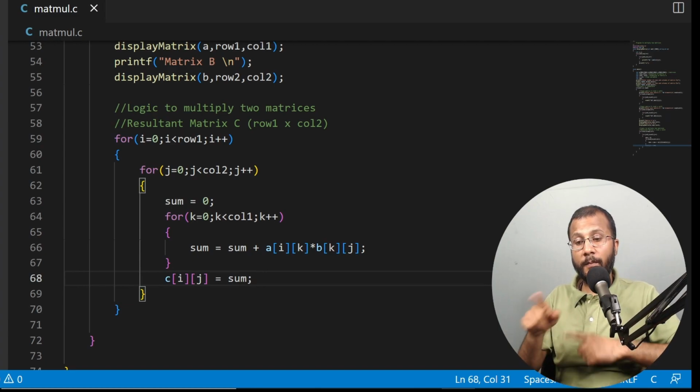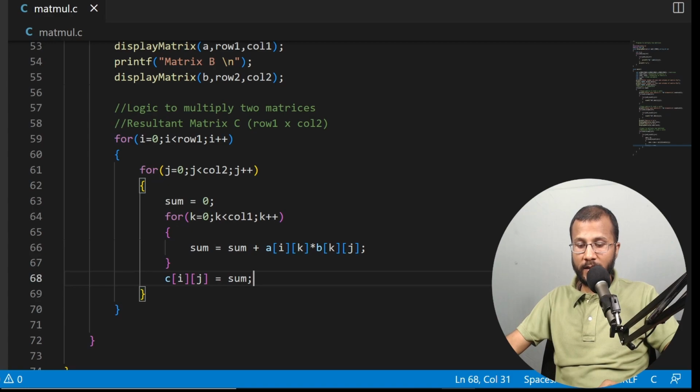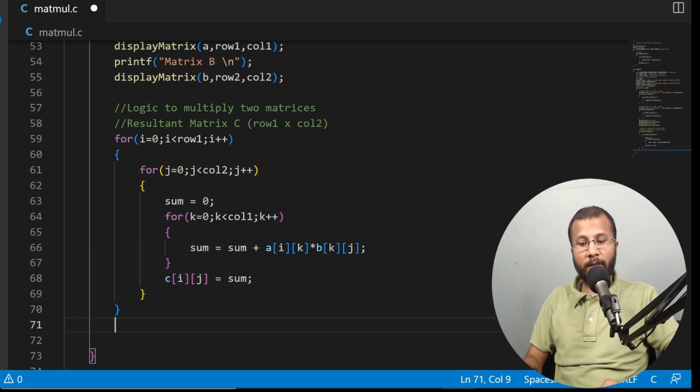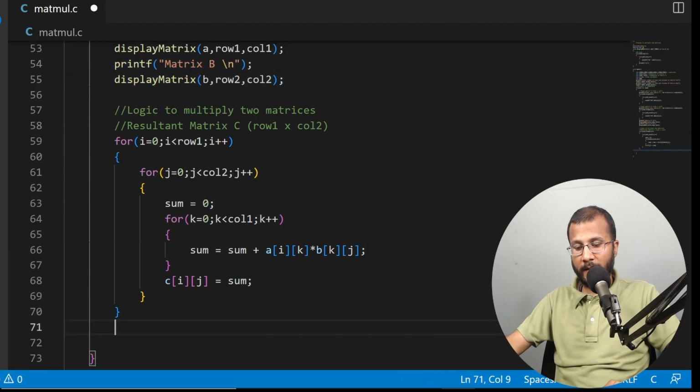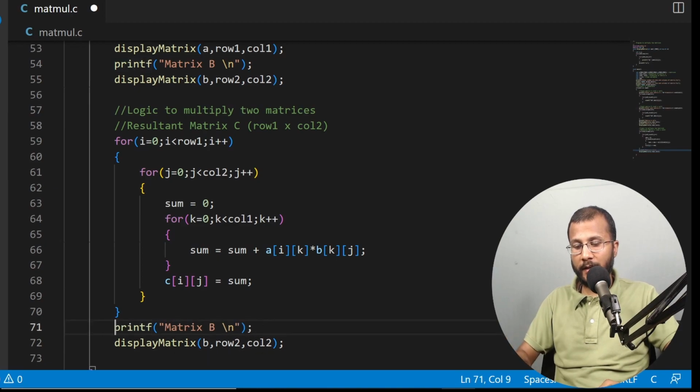So this will keep on running in a loop. There are 3 loops running here. Once everything is done, my resultant matrix should be ready, right? Once this outer loop is done, my logic for multiplying the matrices is done. So here I'll have to display my resultant matrix C. I'll just copy the code for displaying the matrix here, and write: matrix C, the product of A and B, is nothing but, display matrix.